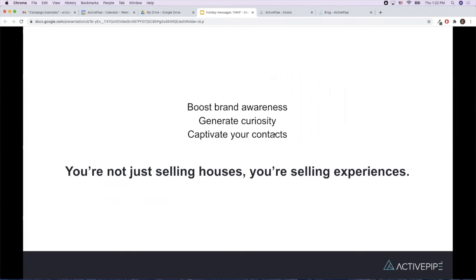So the entire idea of all of this and what this accumulates to, right? The goal is that we're going to boost our brand and awareness, we're going to generate some curiosity, and we're going to captivate our contacts. So this is going to be really interesting content that is relevant to them and your local community, because at the end of the day, you're not just selling houses, you're selling experiences, right? So this is a great way to demonstrate that.